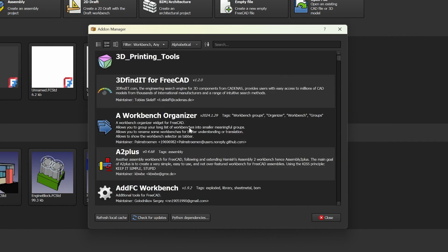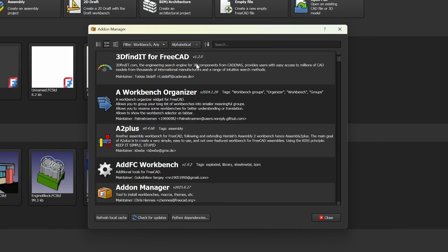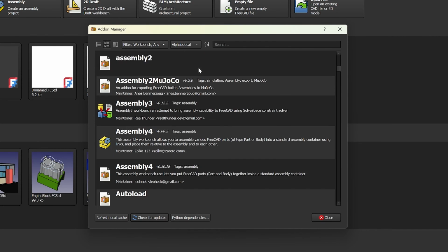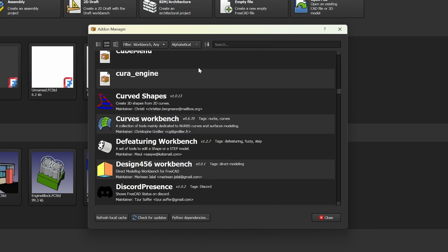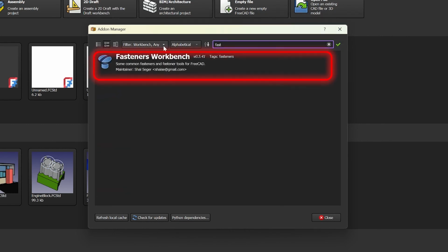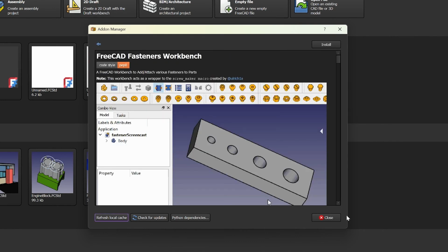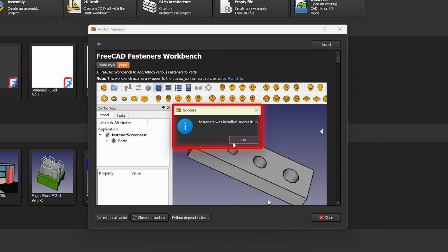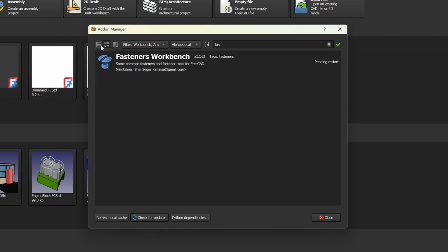Now, from my side, I think there are certain workbenches that I really recommend. For example, if you make assemblies where you really need nuts and bolts, then in that case, you can get a Fastener Workbench. So let me quickly go here and search for Fastener, and there we go. Here you can see you're going to get some of the common fasteners, and you can also see the preview of it. If you want, you can simply click on install. Now you can see we have successfully installed it. So it was that easy.